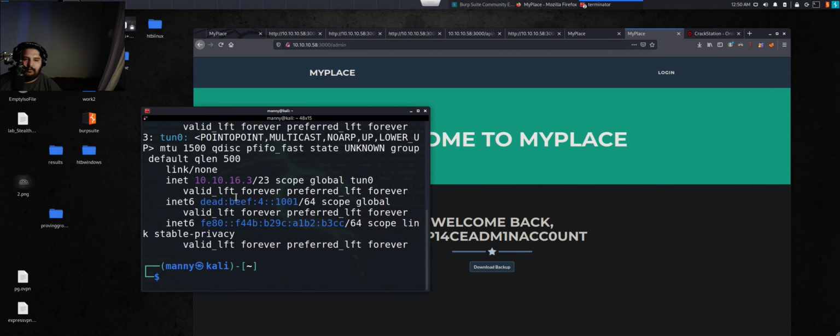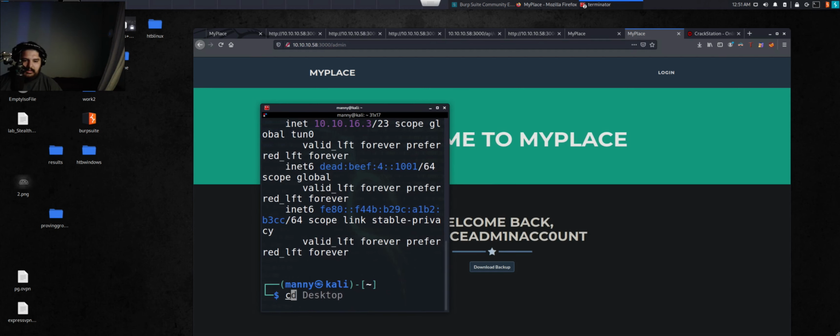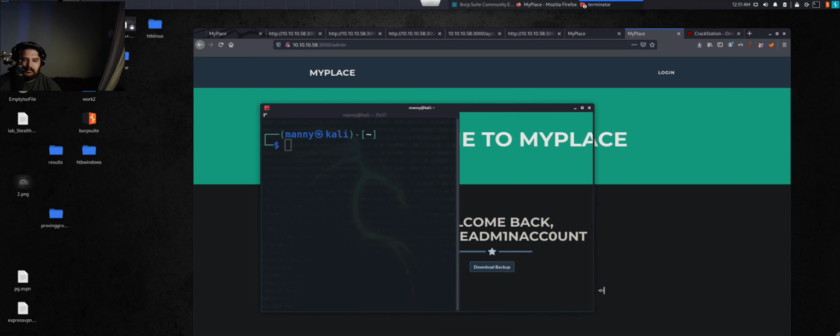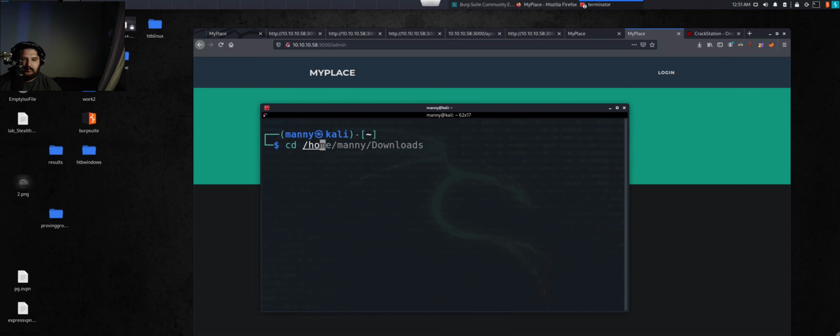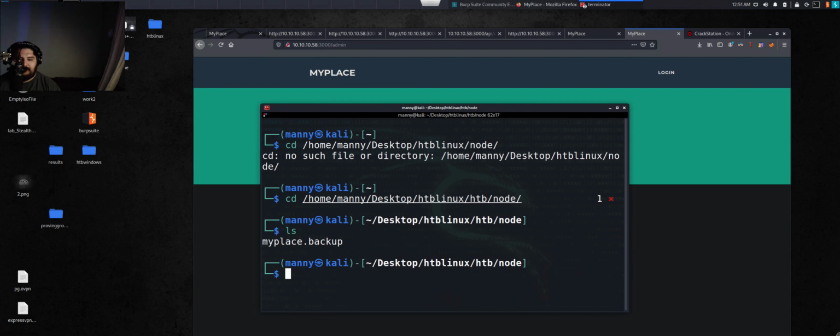I moved it into the directory that I'm working in. Let me maximize this for y'all. Sorry guys. Let's do clear. That did not maximize it. Okay. cd home, Manny, desktop. We did Hack The Box, Hack The Box Linux, and then node. I think it's just Hack The Box. Okay, ls. So this is that backup file right here.